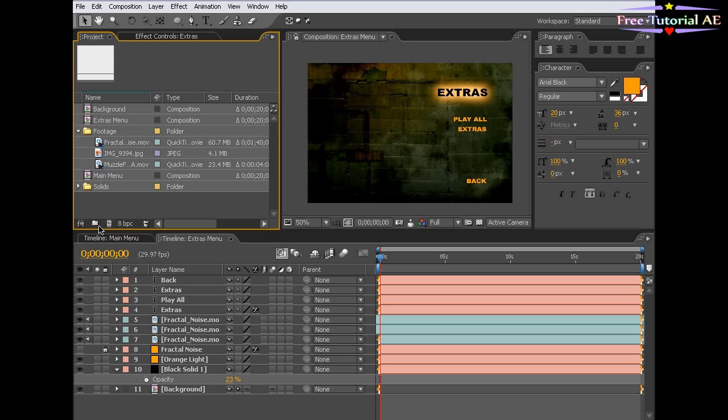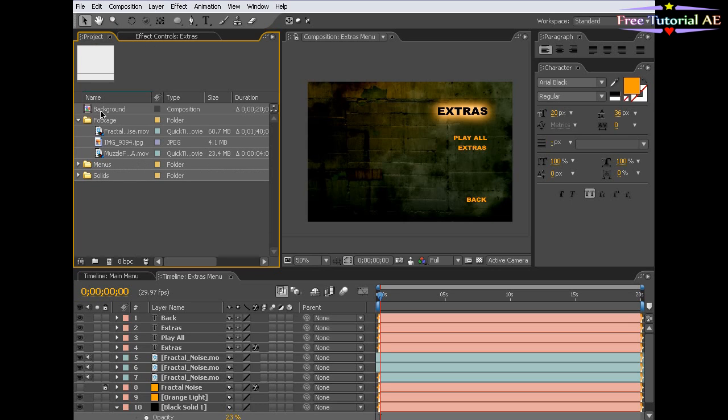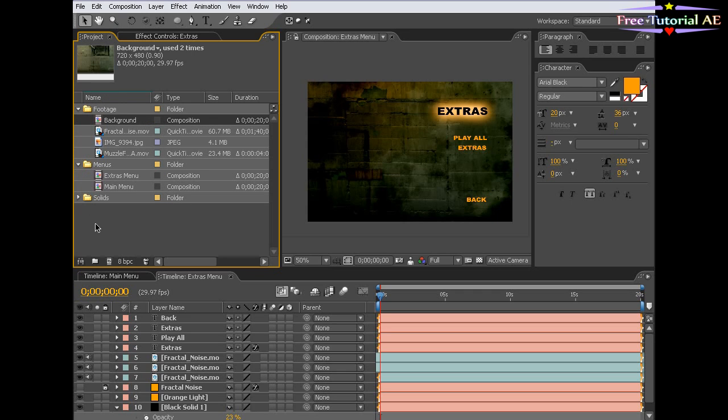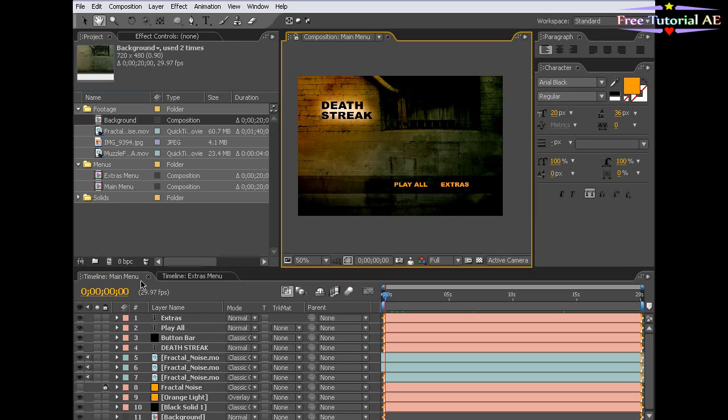So let's create a new folder in our project window called Menus. And let's drag our main menu and our extras menu inside of it. And then I'm going to put this background composition pre-comp into the footage folder and just keep things a little organized here. So we have our 2 menus, looking pretty good here.